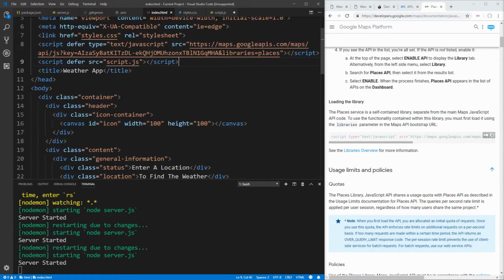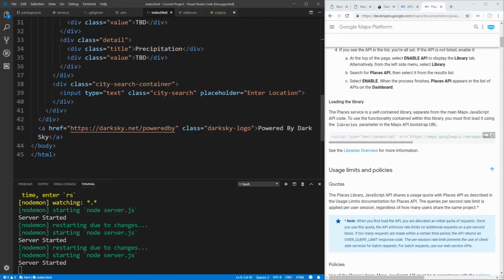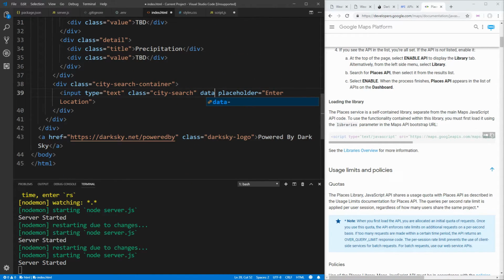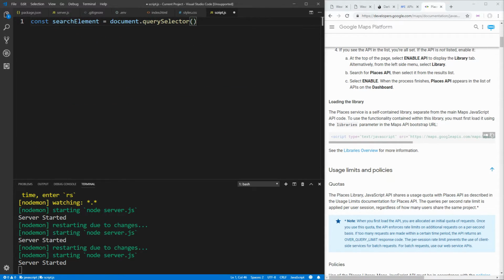So let's go into our index.html, scroll down here, and we're just going to put a data attribute on here. We're just going to call this data-city-search. And that way we can use this data attribute inside of our query selector, inside of brackets, just like this. And this is going to get us our search element.